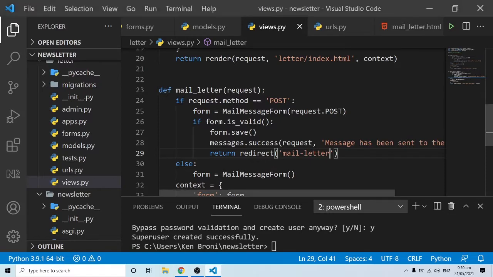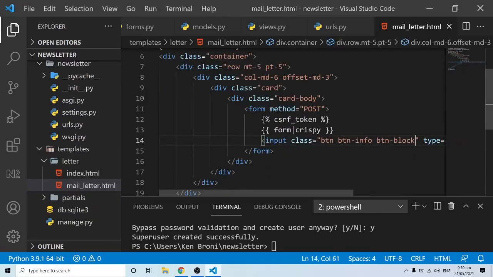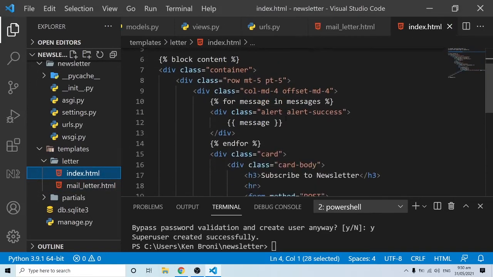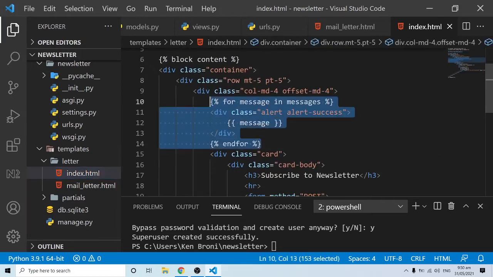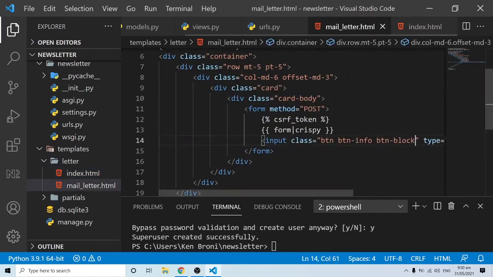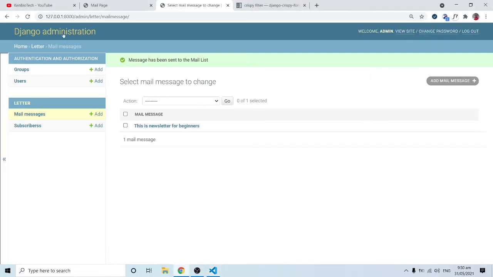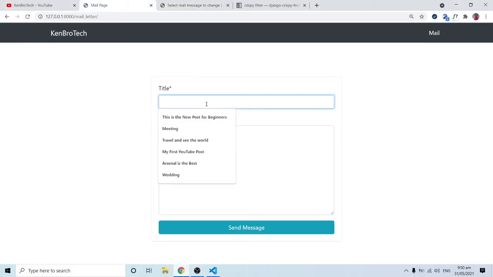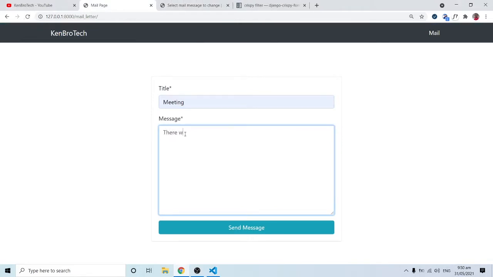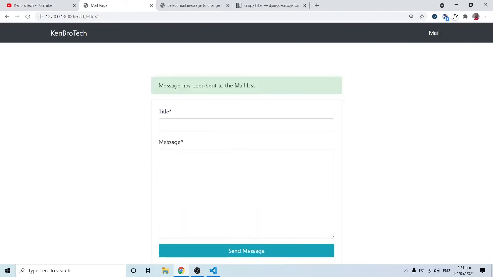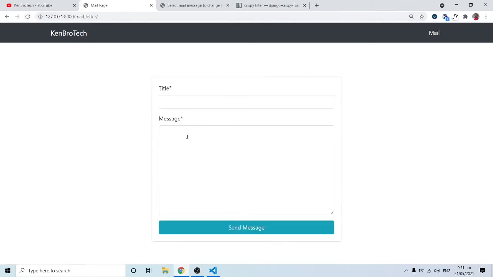Now the reason why we are not seeing the flash message is because we need to go in here and pass in, like what we did for the mail message or the index page. So all that we need to do is simply grab this, Control-C, and put it just over here, and everything is going to show up now. So if I come back here and refresh and type in another message, there will be a meeting at 12 noon. When I click on submit, you see the message has been sent to the mail list. So this looks good, and we are still on the same page. If I refresh, the flash message is going to disappear and we are good to go.